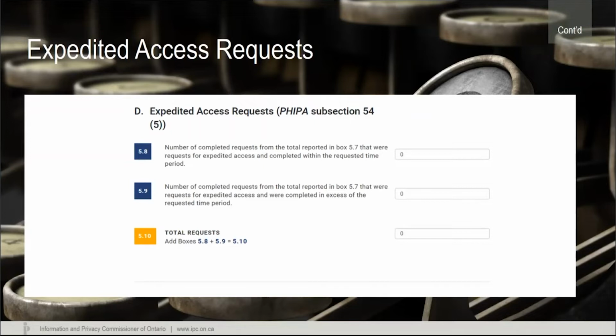So here in line 5.8, you're asked for the total completed requests, and of the total completed requests, how many were requests for expedited access and completed within the requested time period? That's 5.8. Whereas in box 5.9, you're asked, of the total completed requests, how many were requests for expedited access and were completed in excess of, beyond, the requested time period.